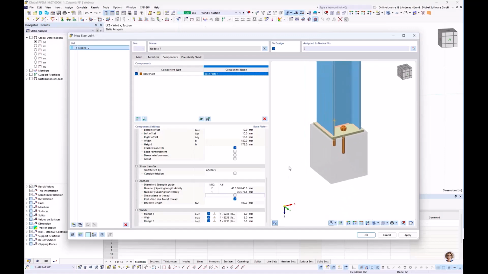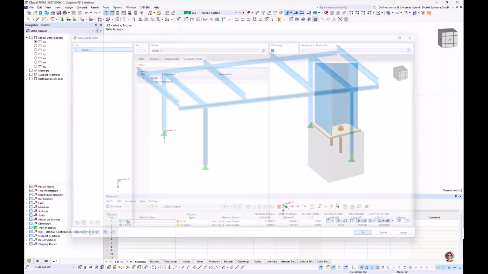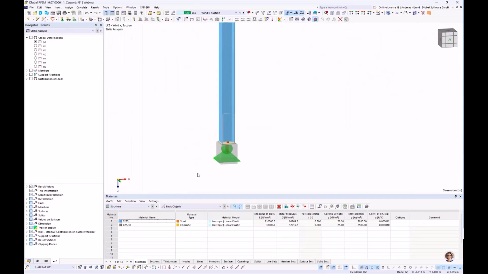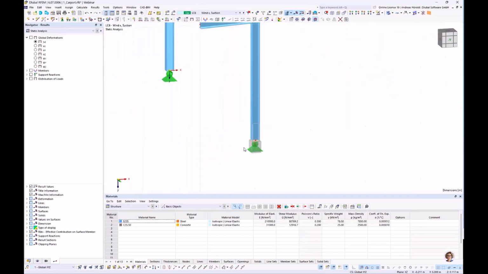Yeah, that was very quick. That's all for this joint. We do the plausibility check. That's okay. We take a look at the model. Now you can see the joint, or the column-base joint, here.